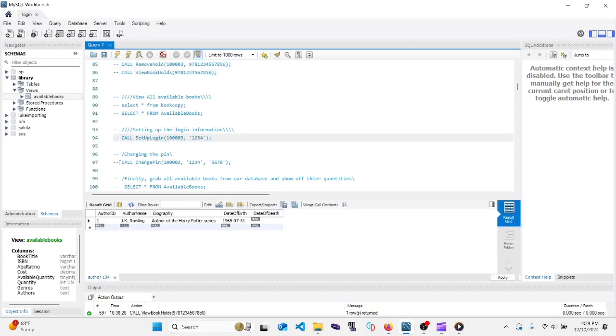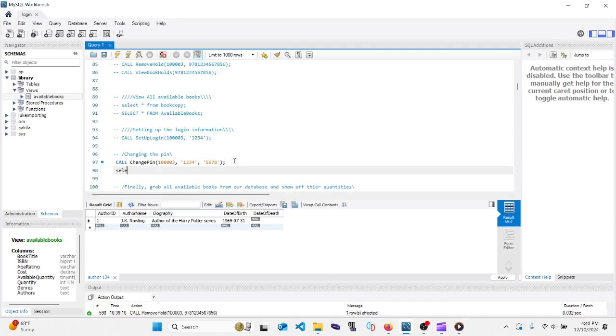Later on, if we want to change the pin, we're going to need three pieces of information. First off, we need the library card ID, the pin that they input previously, and then also the new pin that they want to change it to. We're grabbing the old pin just for security reasons. Essentially, when they fill out this form, they'll have to type in their old pin to make sure it's them, and then finally they can insert a new pin. So doing this, we are able to change the pin. I suppose it should be stored here, so let's do select all from login information.